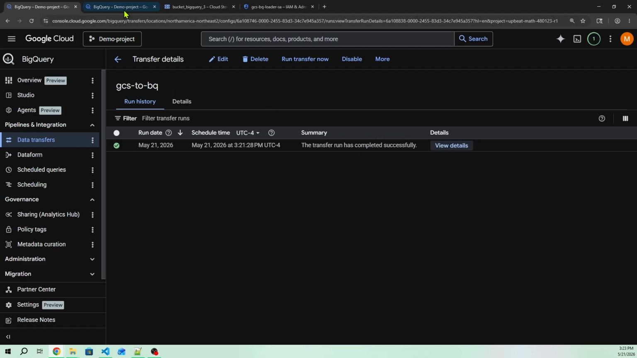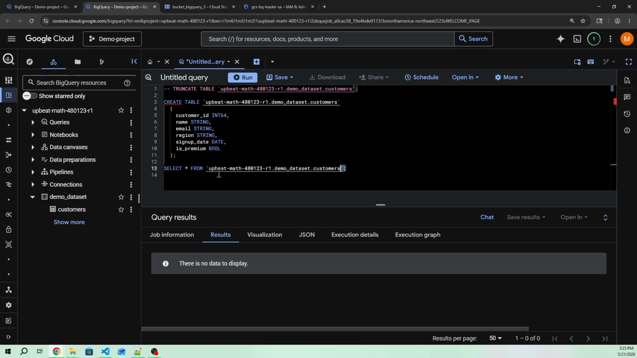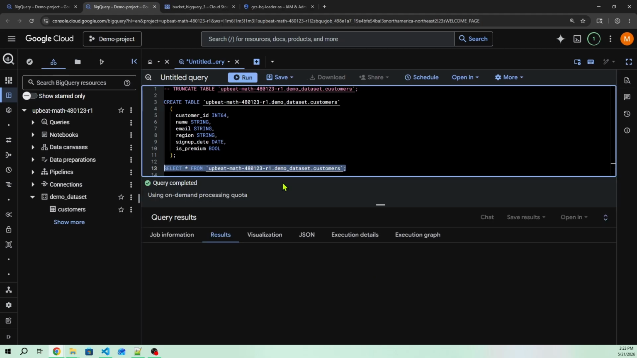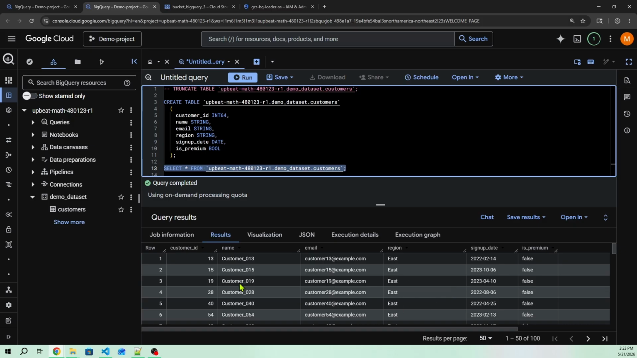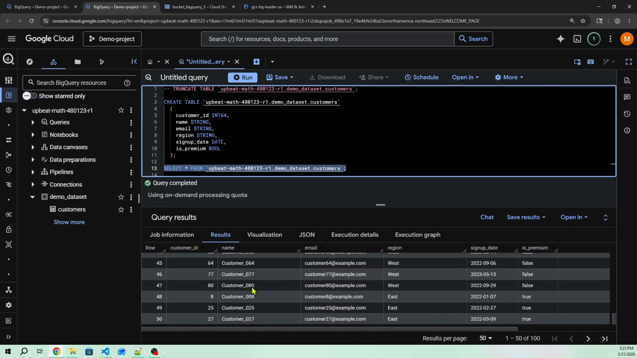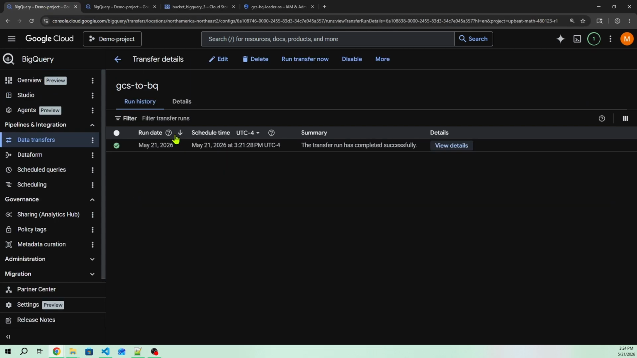Let's go back to BigQuery to check if the records are loaded successfully. Let's query the table. Yes, we can see all rows loaded. There should be 100 rows, and we can see 100 records are loaded successfully.